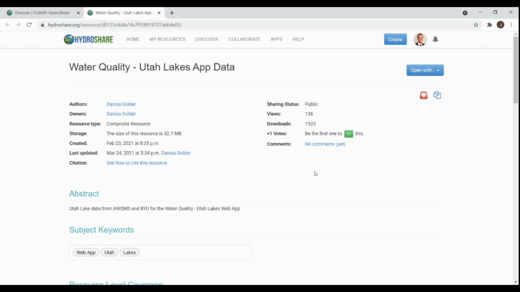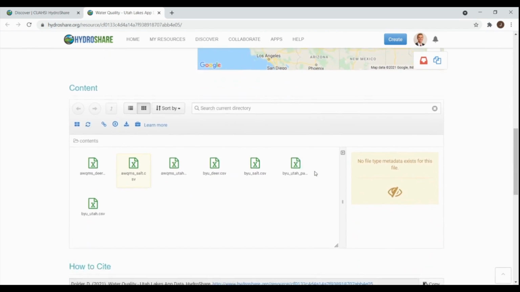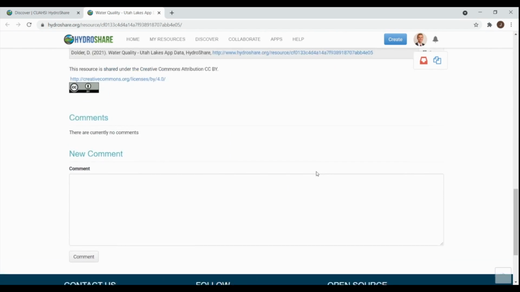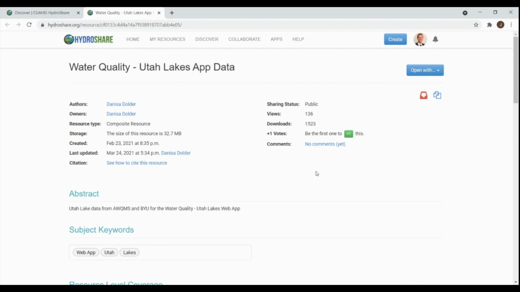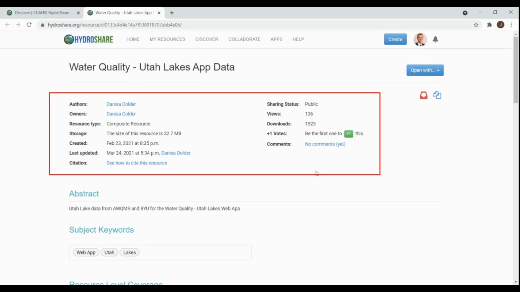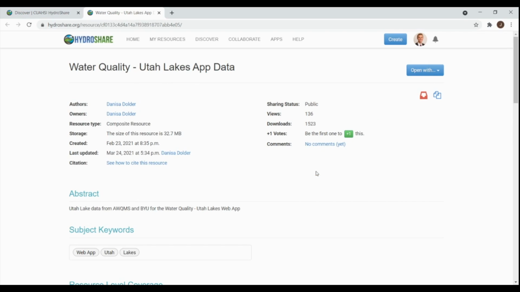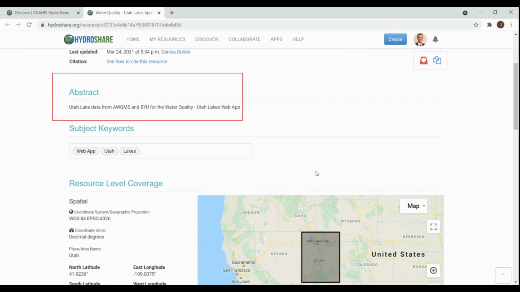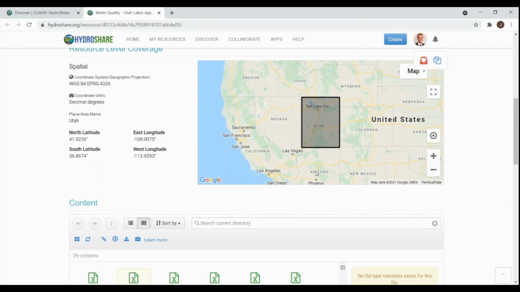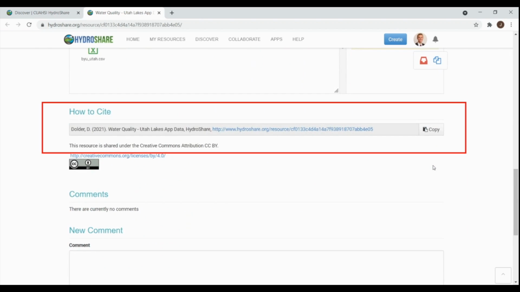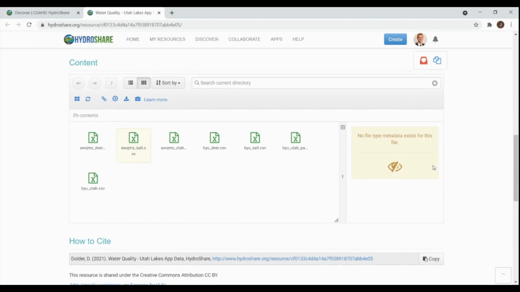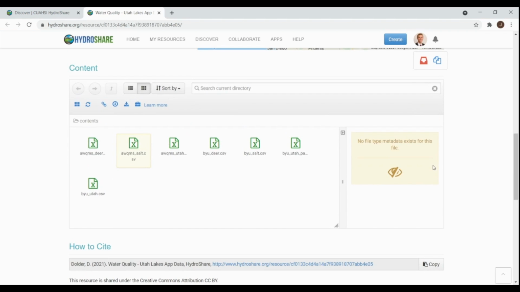Luckily for me, HydroShare is designed to make finding metadata simple and intuitive, allowing me to understand how well this resource will work for my project in just a few quick glances. Here, I have a general overview of the authors, resource type, when the resource was created, and more. The abstract provides me with a simple summary of the data. Spatial metadata is also included, as well as a pre-generated citation. This resource looks applicable to my research, so I'm going to download it for analysis.